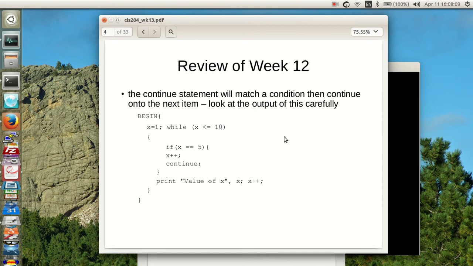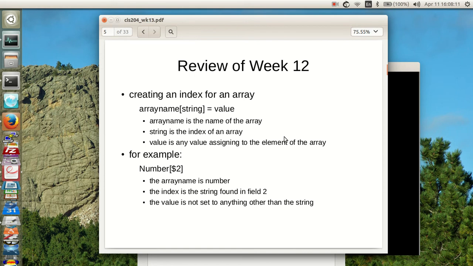Okay, fairly straightforward. The other thing we did was create an index for an array, and this was part of your solution to Project 5. The array name, string, is equal to a value. The array name is the name of the array. The string is the index of the array. So, for instance, number is $2. The array name is number. The index is the string found in field 2. The value is not set to anything other than the string.